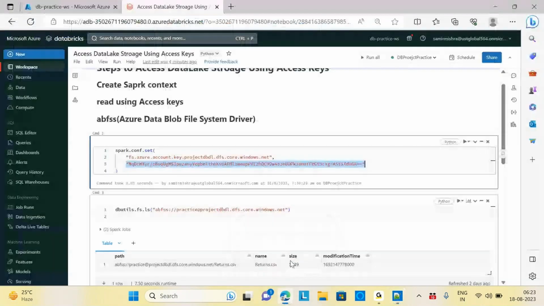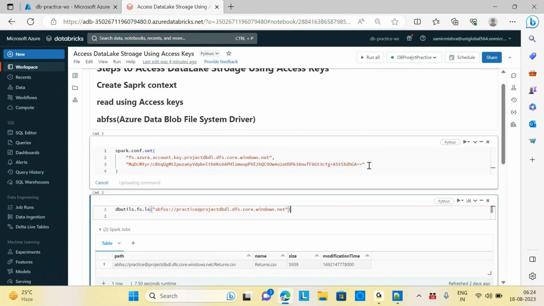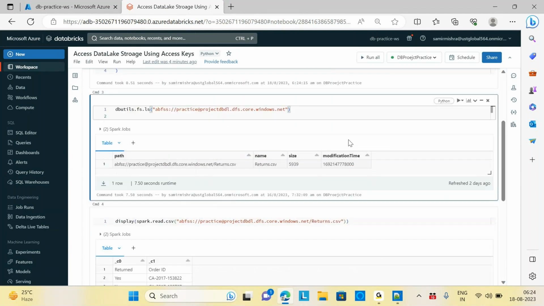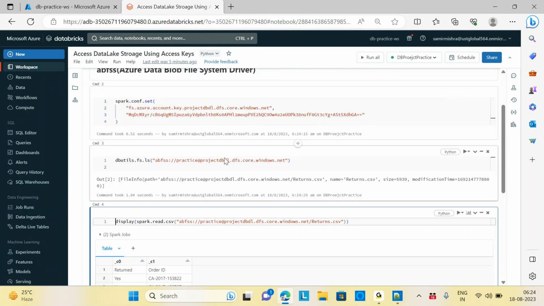Meantime, it has got started now. Now I will run this one by one. This is what I showed last time, spark.conf.set, where we have given our storage account and this is my storage access key. Now let me run this. This is running, right? Now I can access this file using the ABFSS mechanism. Now this is returning.